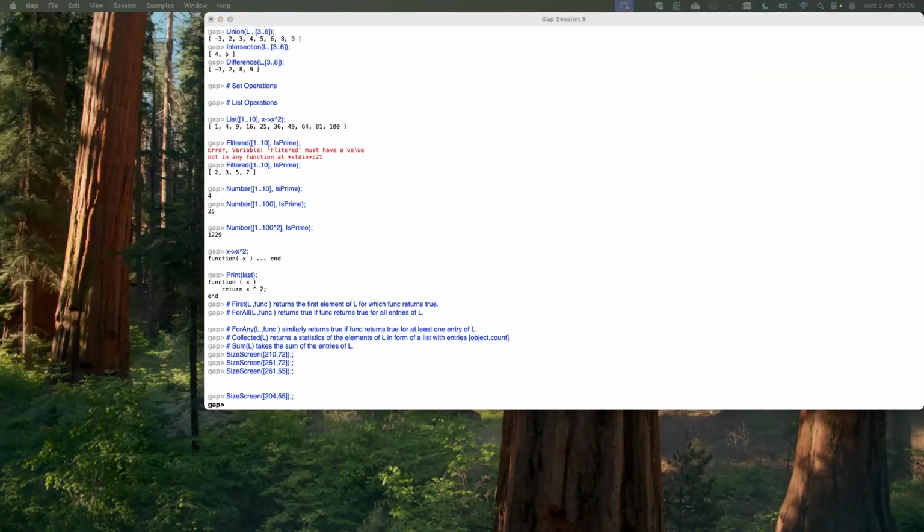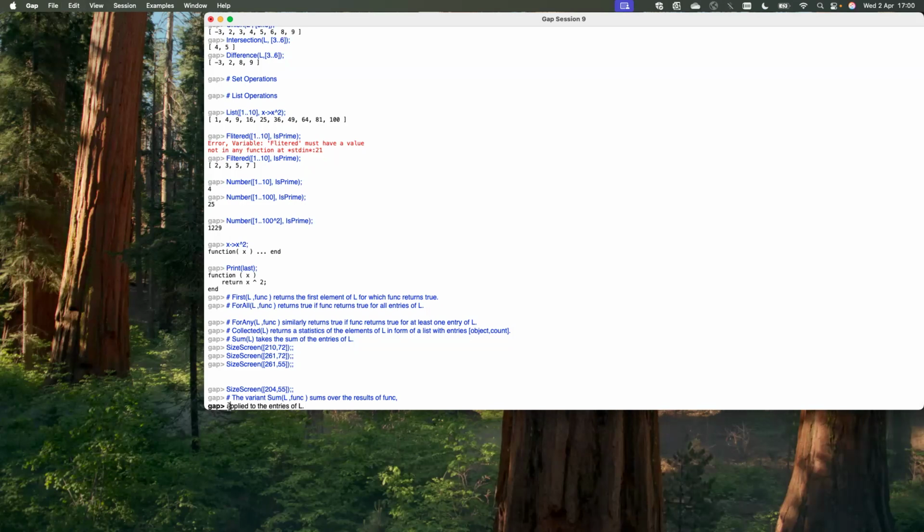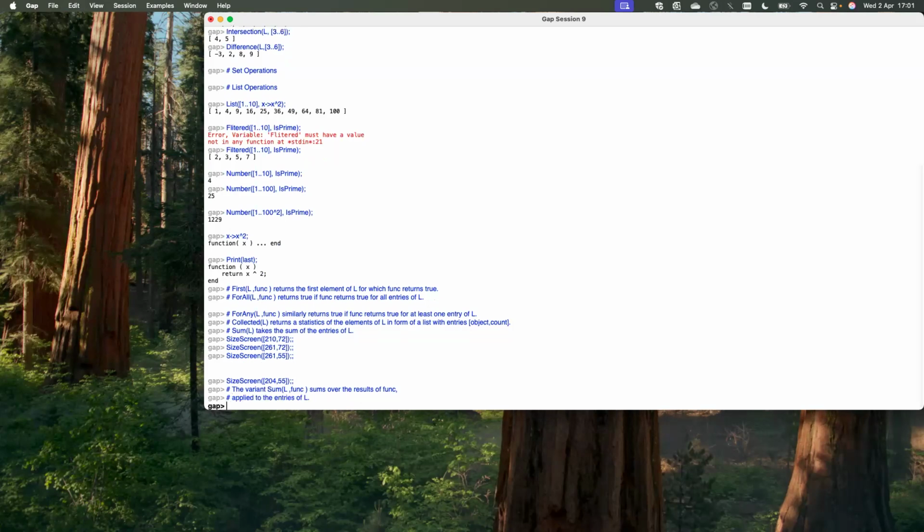And then I want to say something: there is this function, the variant sum, which takes a list and a function, and sums over the result of the function, which we have put there and applied to the entries of L. Now there is also another function, which is product L, which takes the product of the entries of L.